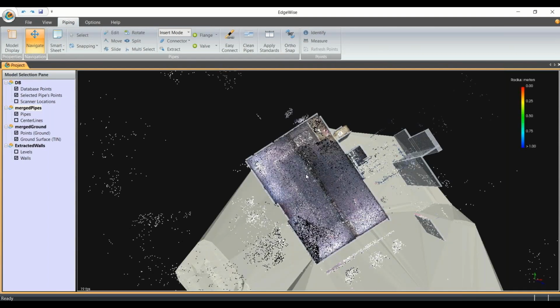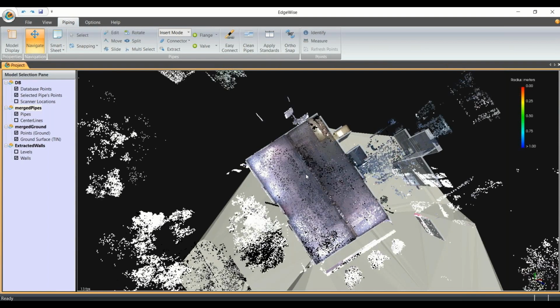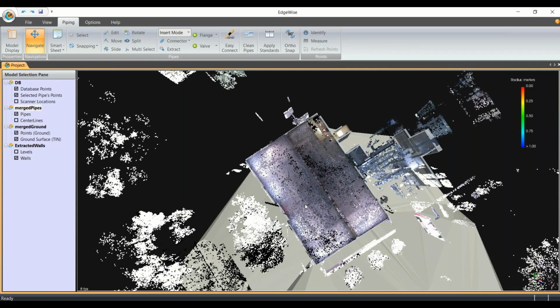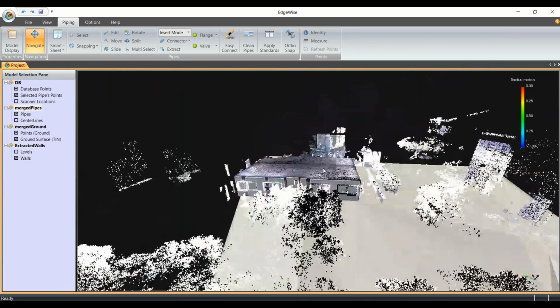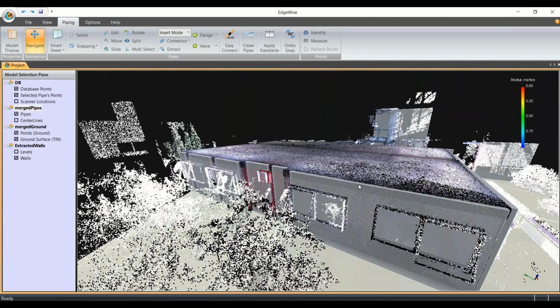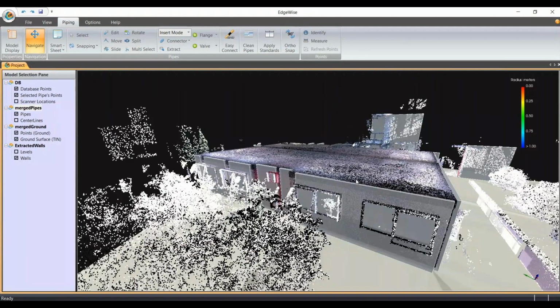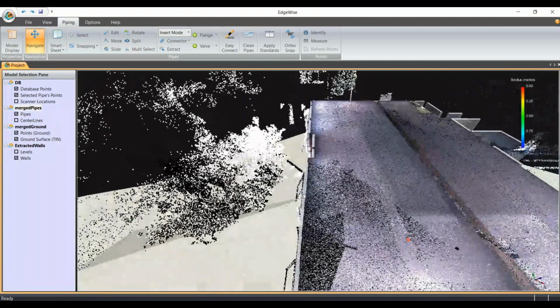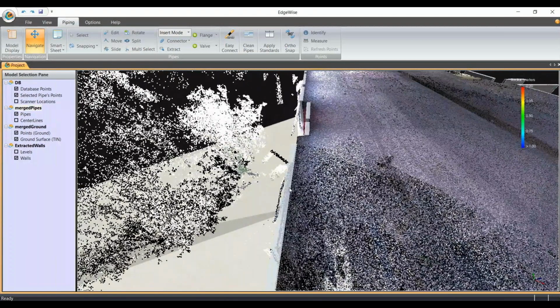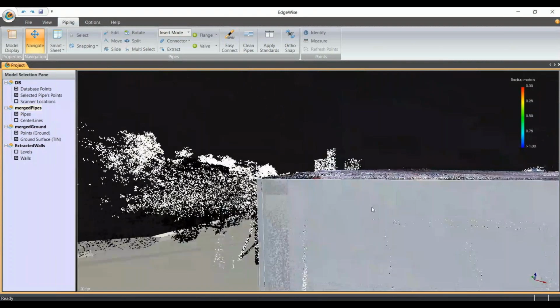Now check this out. If I hit OK, you can see all the noise around. Of course, I can go and crop it here. Right, so the trees and stuff, it picked it up. But look here, it actually extracted the wall profile from the point cloud. Again, I did not model anything, it did it for me.